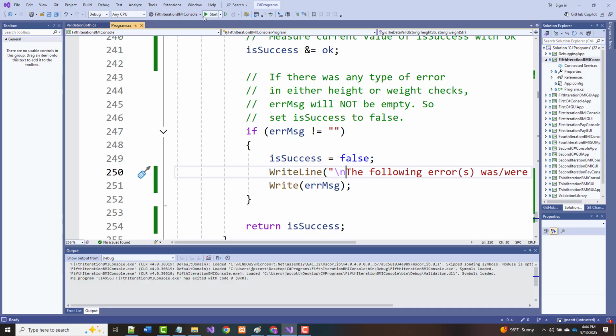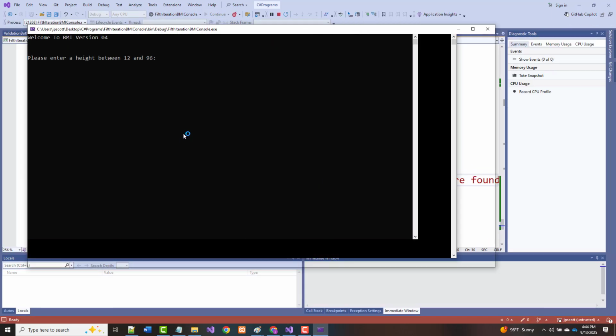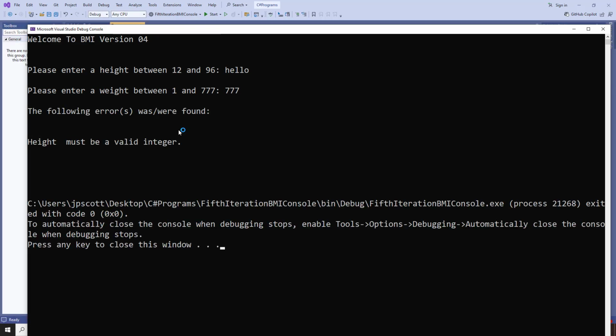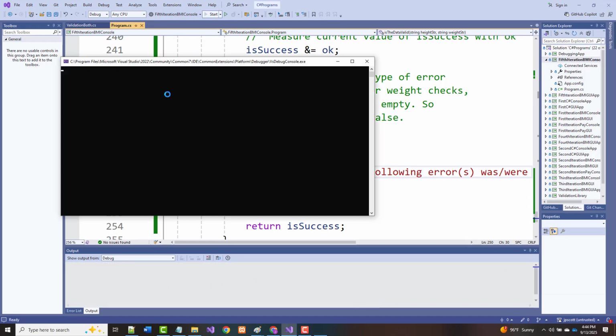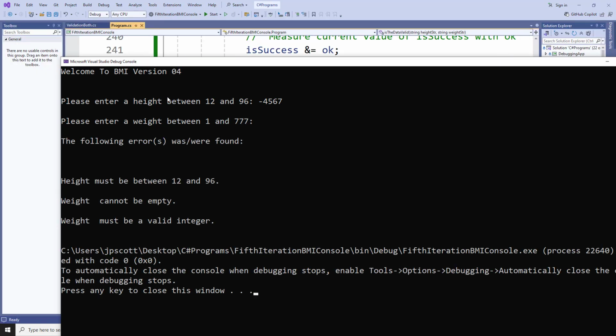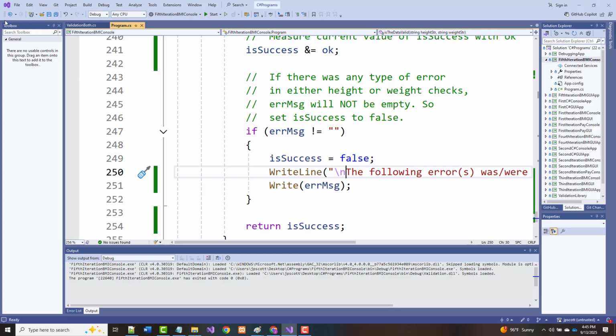Let's run it again, and let's put something in there, but we'll put in hello, and we'll make that valid. Height must be a valid integer. That's good. Let's run it again, and let's put in something out of range, and we'll leave that blank. So height must be between 12 and 96. Weight cannot be empty. Weight must be a valid integer. That looks good.